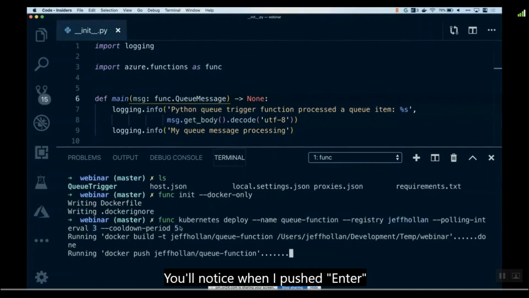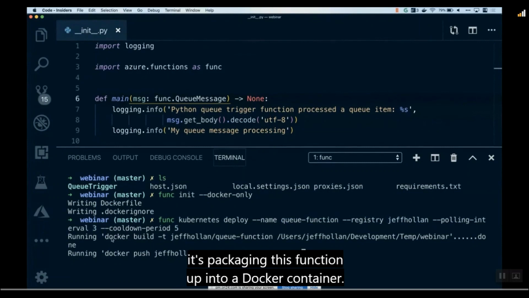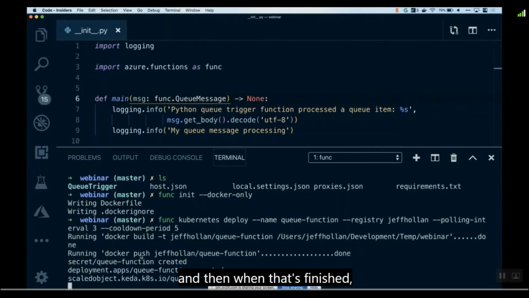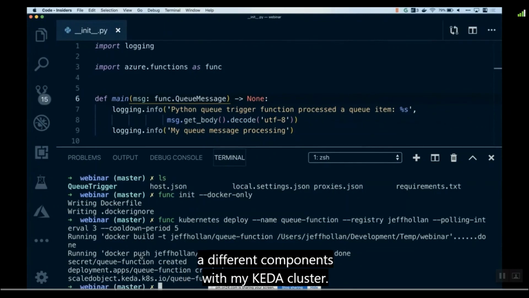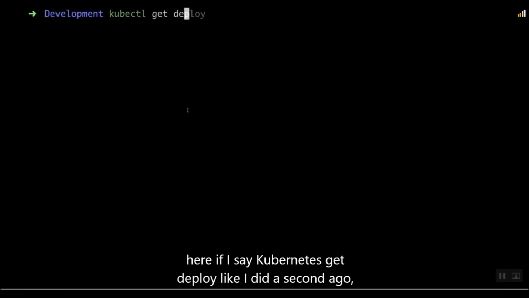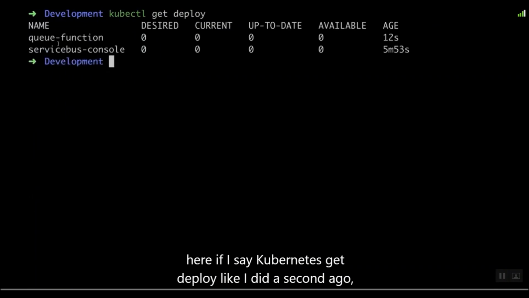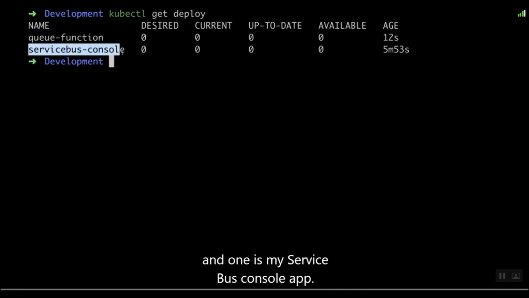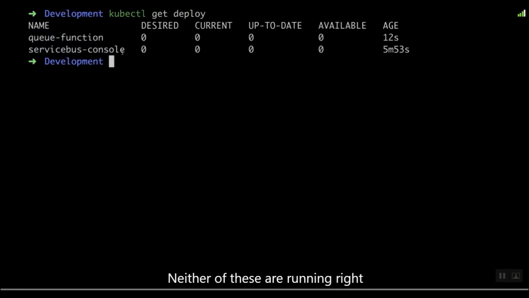And you'll notice when I pushed enter here, the tooling is doing the work for me. It's packaging this function up into a Docker container. Right now, it's pushing that Docker container up into my registry. And then once that's finished, it's gone ahead and registered the different components with my Kata cluster. So in this case now, if I switch back here and say kubectl get deploy, like I did a second ago, you'll notice now I have two things listed for events. One is my queue function, and one is my service bus console app. Neither of these are running right now because none of them have events.